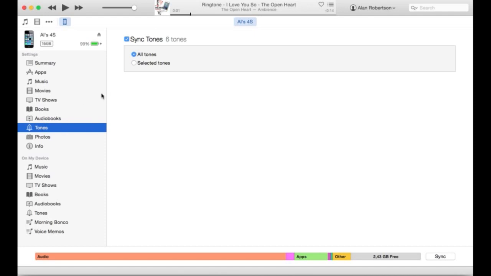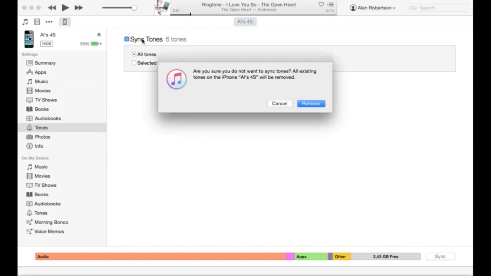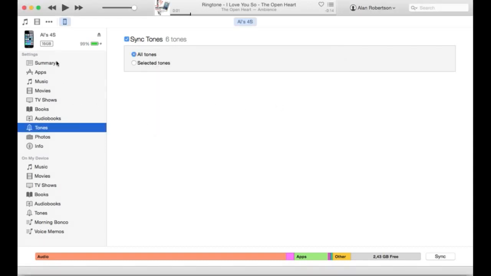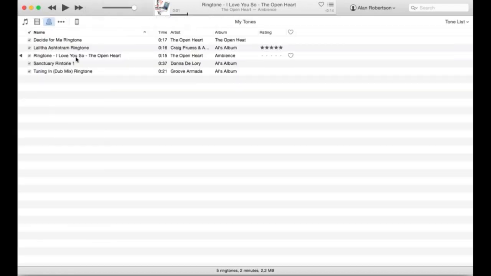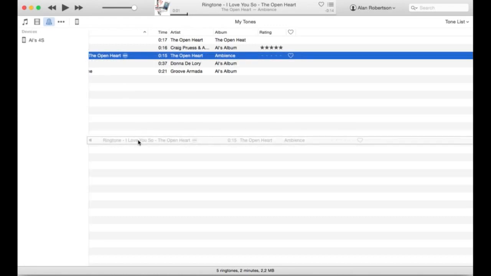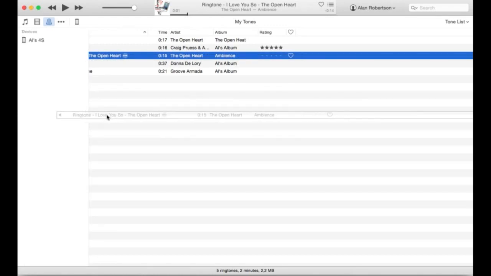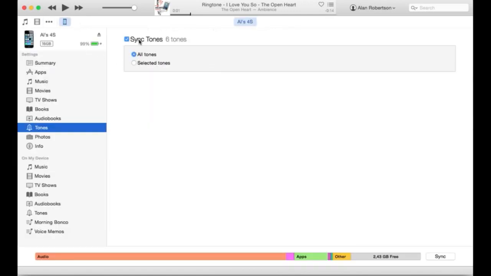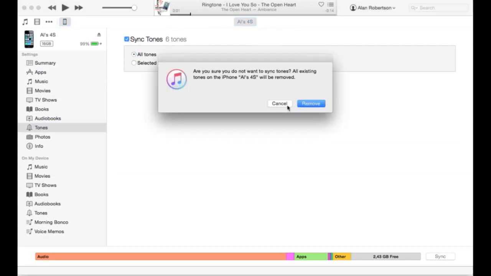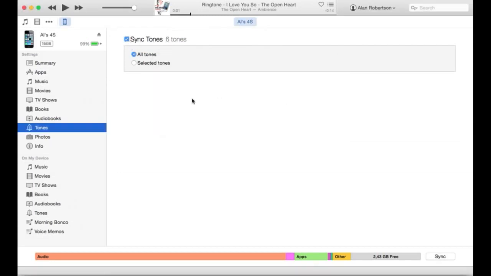The other way of moving a ringtone onto your device, if you're not using the standard sync method, for example if this box is unchecked, then what you can do is go back to viewing tones, so view more tones, and you can actually manually drag any file you want onto your device. That's what I used to do myself. It was a good method for me then. But again, if you are using this checkbox here, you can't just drag files onto your phone.